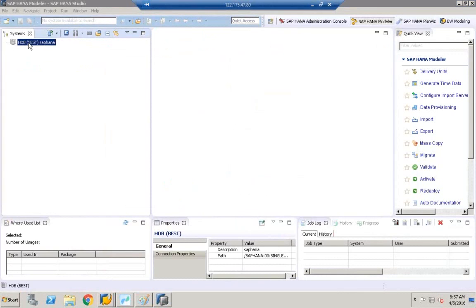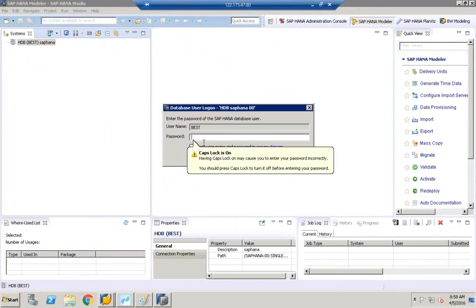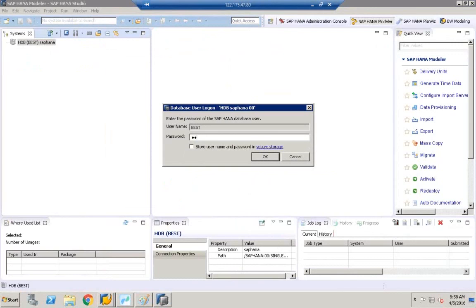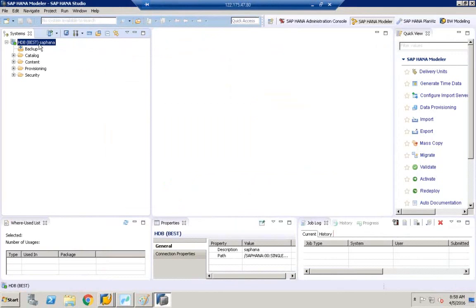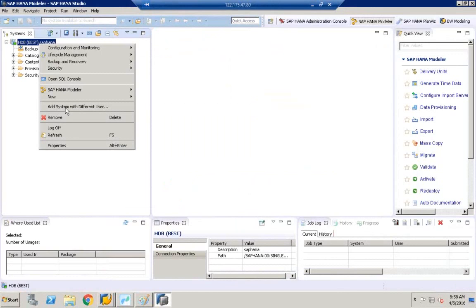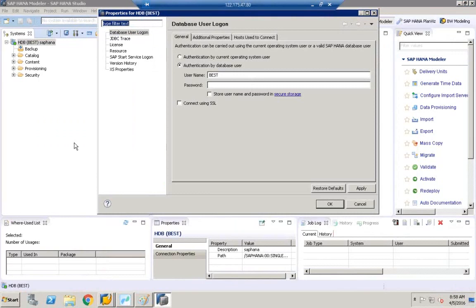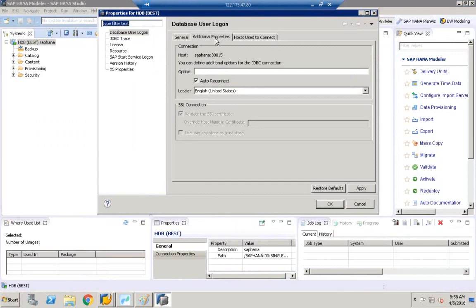Double click on System. Provide the username and password. Right click on the system. Click Properties. Click Additional Properties. The host is SAP HANA.